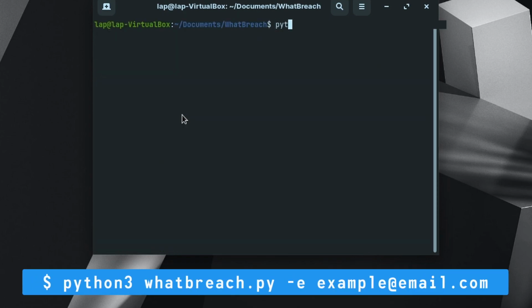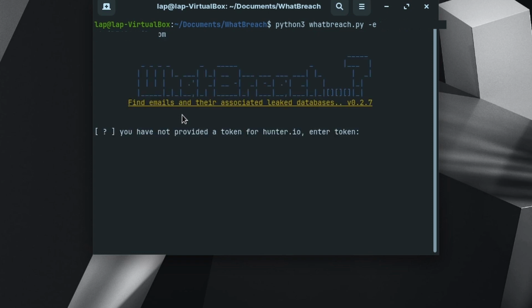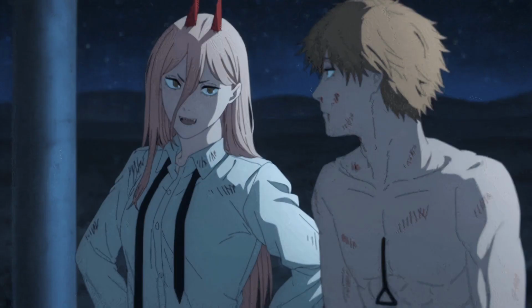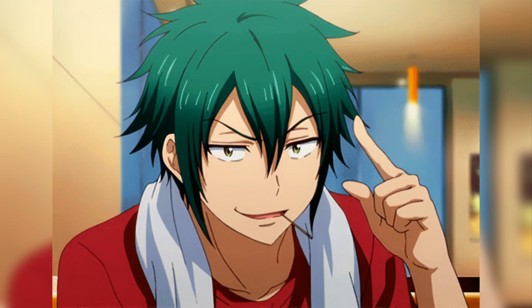Once you have done changing it, run the script using Python whatbreach.py -e, then your email account. That's it. This one also asks you for some tokens. As I said for the Android side, those tokens are paid. You don't need to input them. You can just press enter to move on to the next one. But if you have money, go to the site, get the tokens, pay for them, come and input them to give you better search results, which is best. But some of us don't have enough money for all those things, so we'll just use what we have.